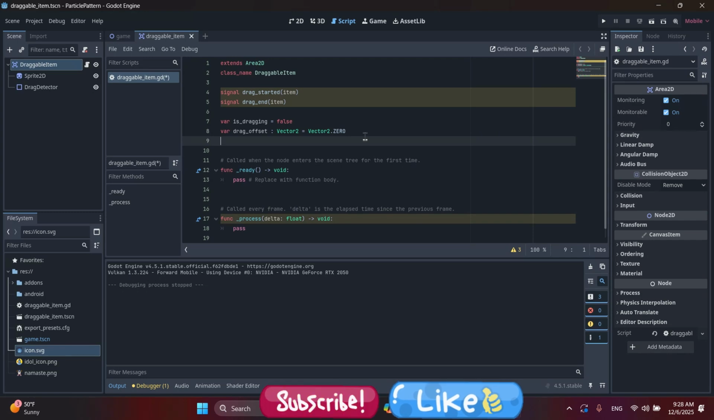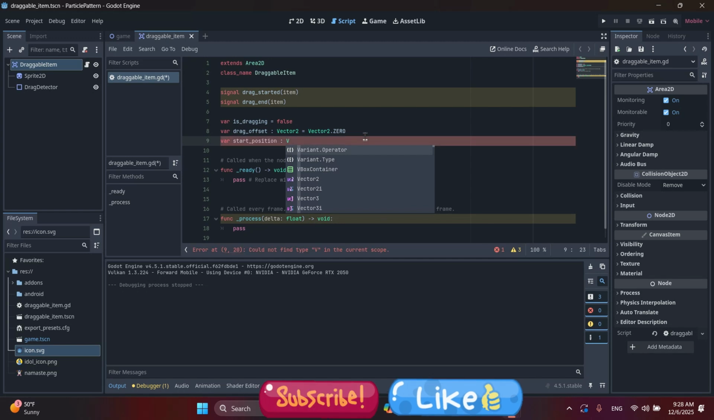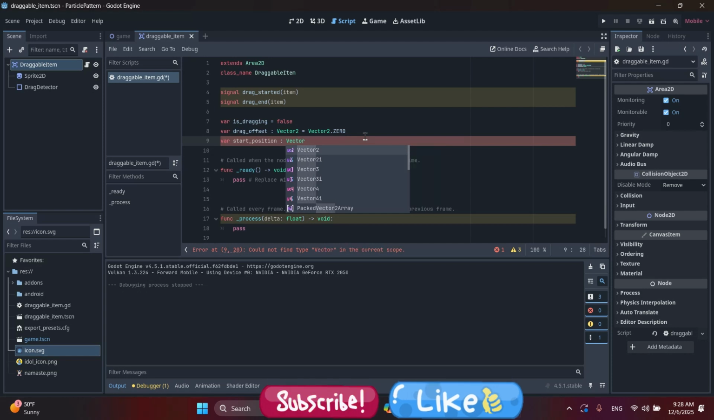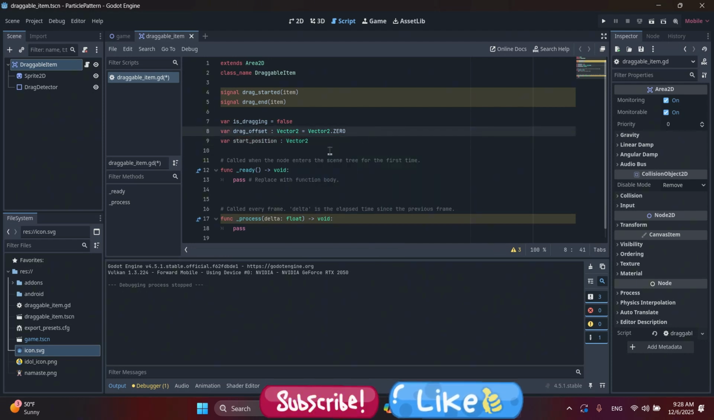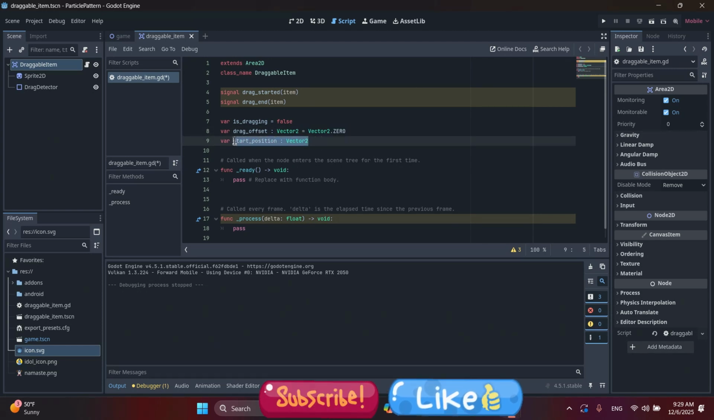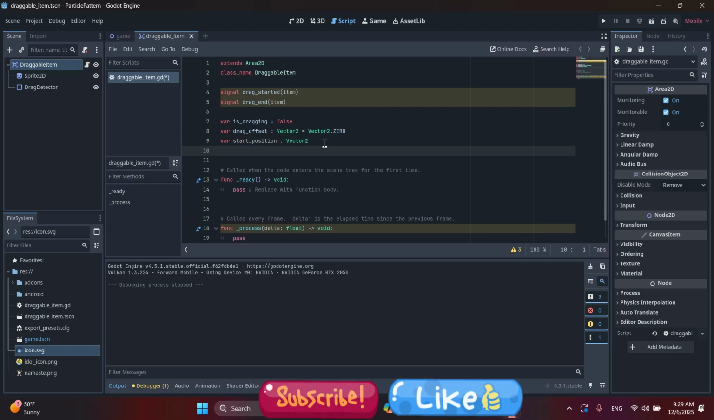And next let me make another variable called start_position. This will be used just to record the starting position of the draggable item when it just started to drag, as a Vector2, so that we can record that starting point. And if you want to get back to that starting point, we can just go to this position when the drag started.